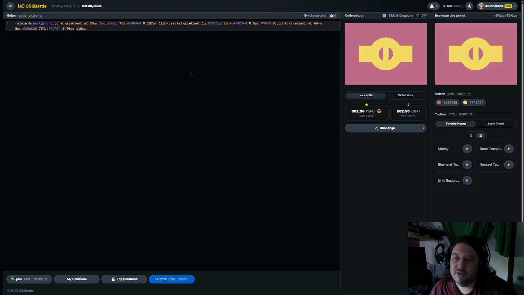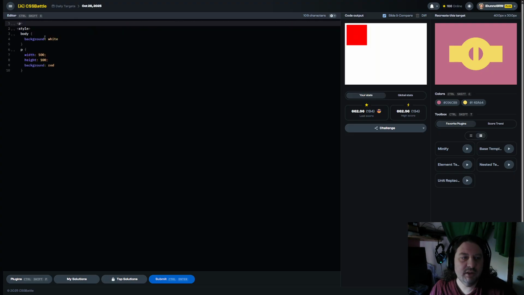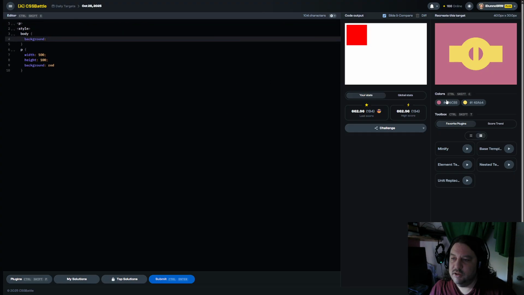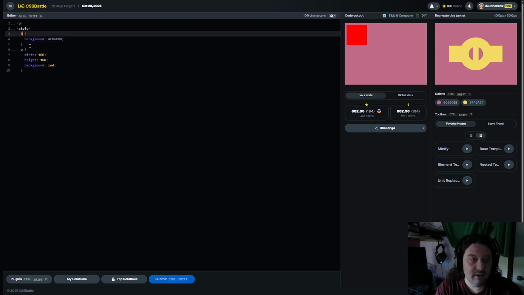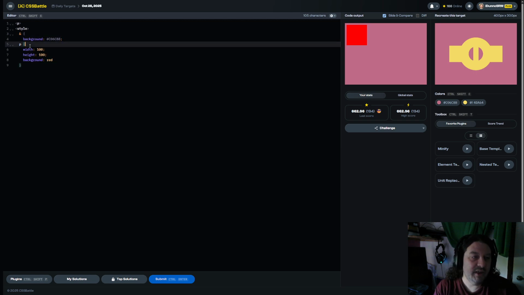I think we could do this with two elements, but I don't think it's going to save us any characters at all, because we're still going to need probably a radial gradient to get that middle. But let's give it a go. So let's use the element template. Change this background to this color. Actually, I'm going to make that an ampersand. Get rid of that.